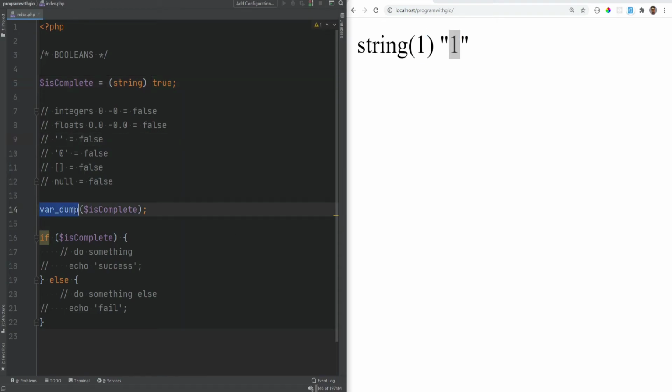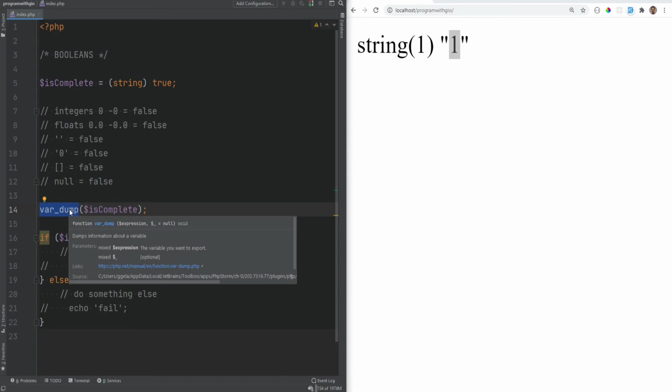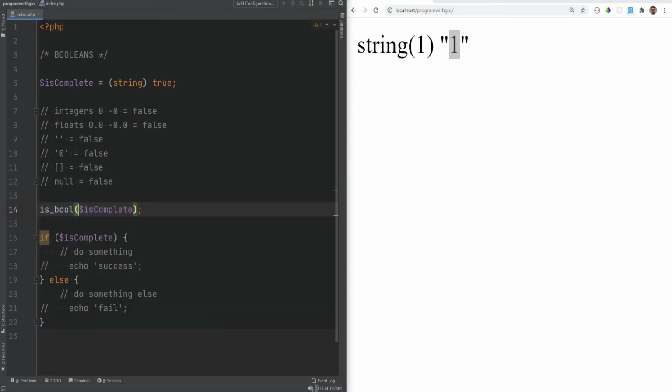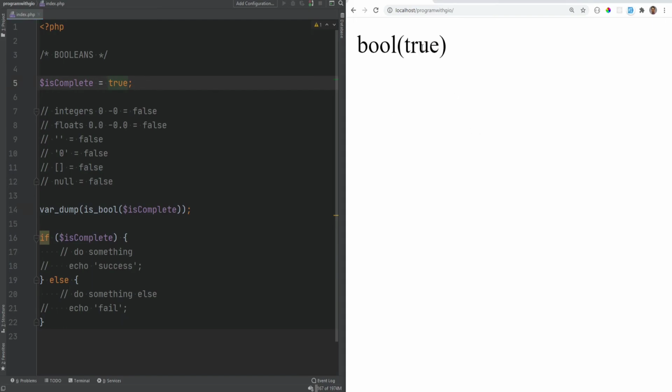So as you know, var_dump is one way to check the type, whether it's string or integer or Boolean. Another way to check type for a Boolean is by using a function called is_bool, and that will return true or false depending on whether the variable is a Boolean. So in this case, if we var_dump the value of is_bool, it's going to return false because we're casting it into a string. If we change this back to true, now it will return true because it's a Boolean value. If we change this to an empty array, this is false.